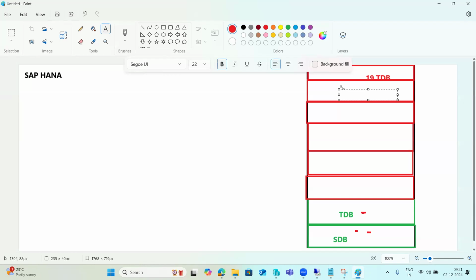But how many? 19 tenants we can manually create in one host. You no need to install 19 databases again with the database software. Just use the query to create them. That's why this is called the multi-database container. HANA 2.0 is the multi-database container. When you do the HANA installation, by default you will get one system DB and one tenant DB.